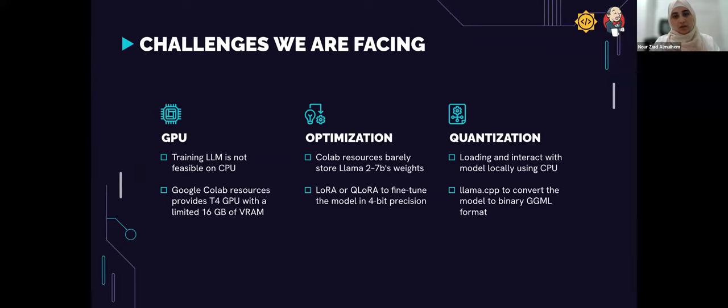Another challenge was the optimization. 16 gigabytes of VRAM is barely enough to store the Llama 2 weights. So we needed an approach to load and efficiently train the weights of the model. That's why we are using QLoRA in our training procedure, to load the model in 4-bit precision and optimize the VRAM usage.